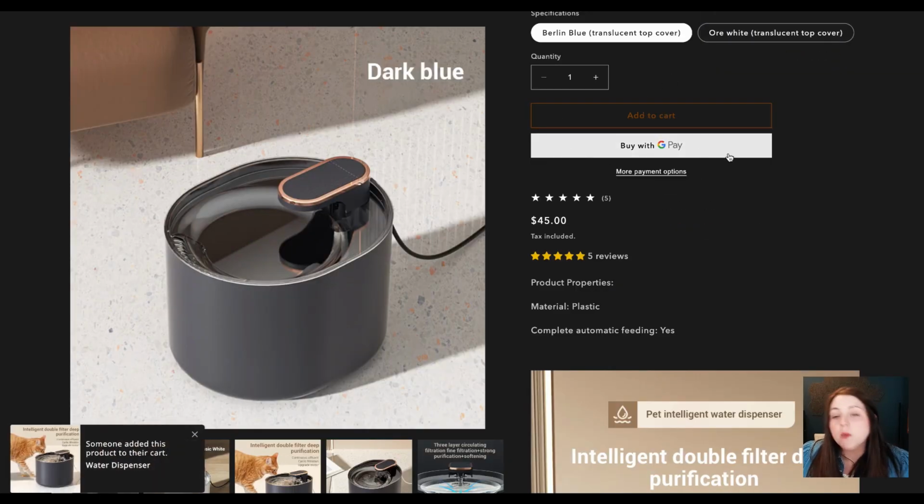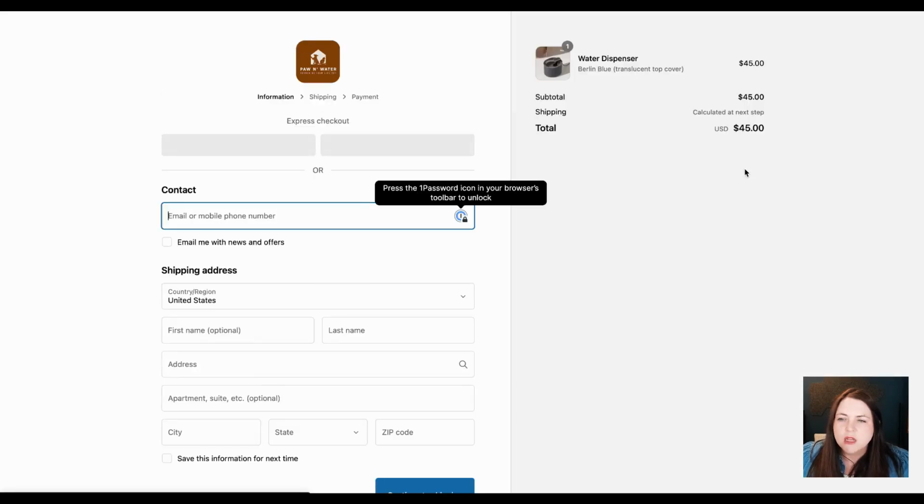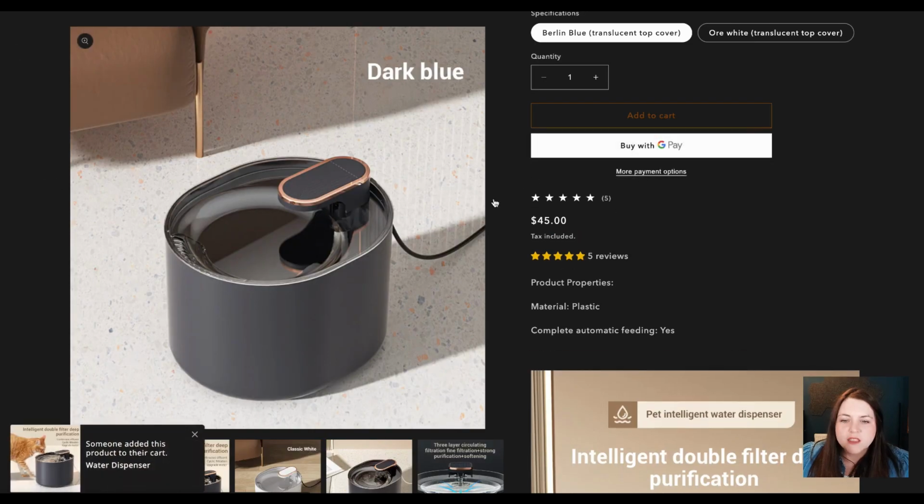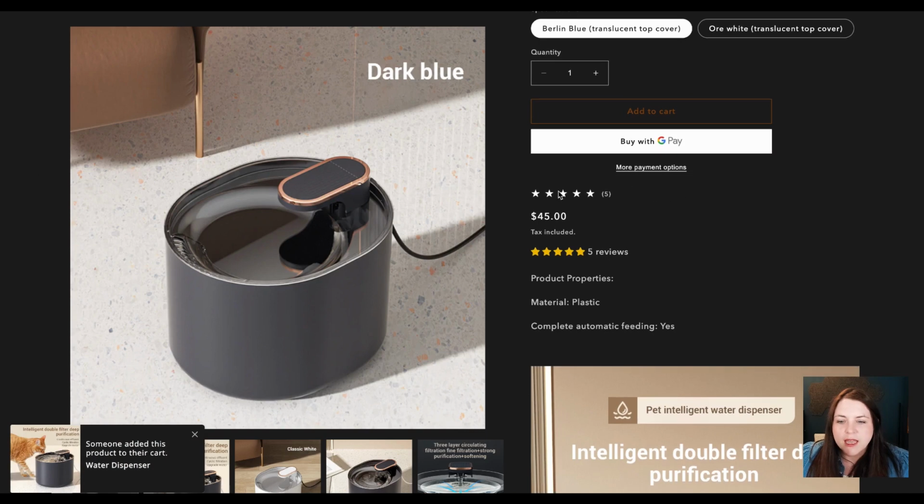The buy with GPay is getting a lot of attention. We click on more payment options. Ooh, not great, because that actually takes us out to what looks like a Stripe checkout. You want to keep people on this page as much as possible. And we've got a bit of social proof here. We've got some reviews. Now, we only have 5 reviews, which, let's be honest, is not a ton.